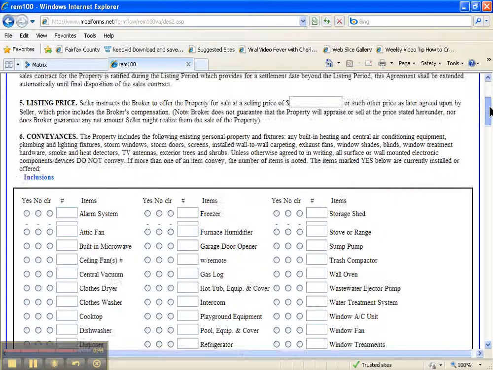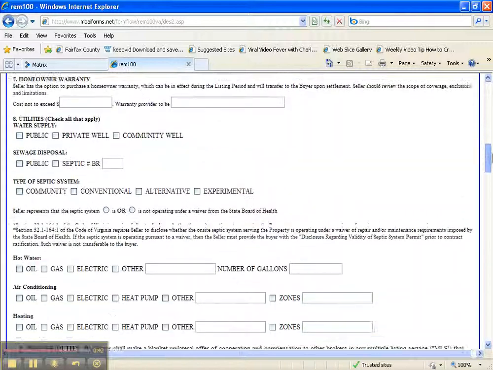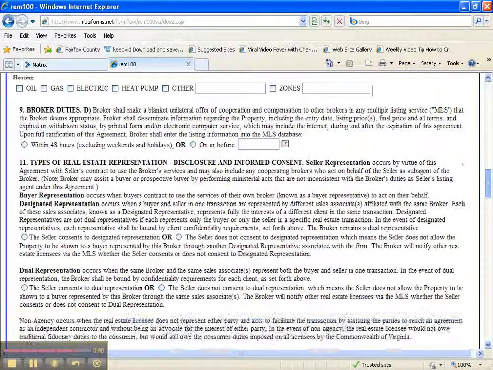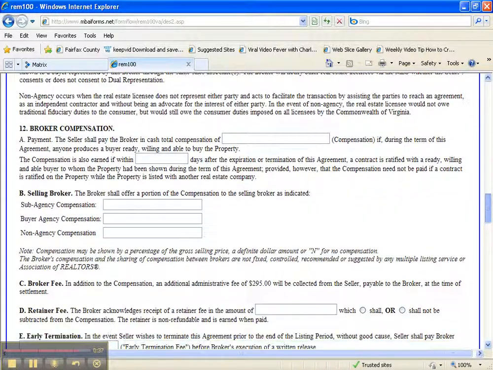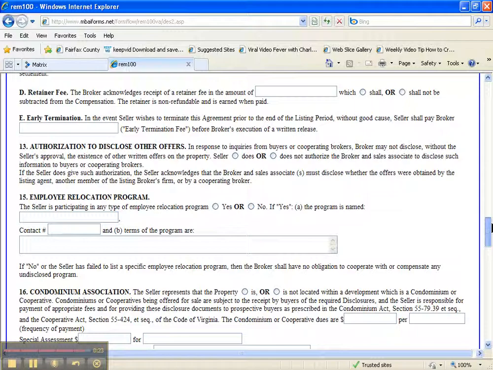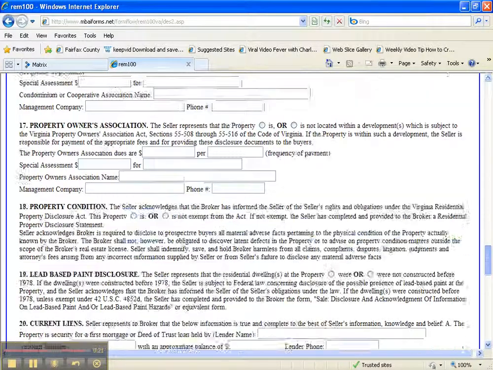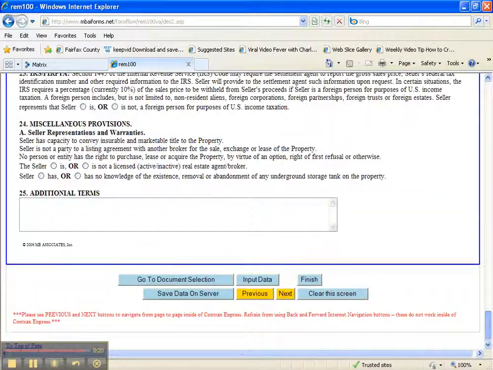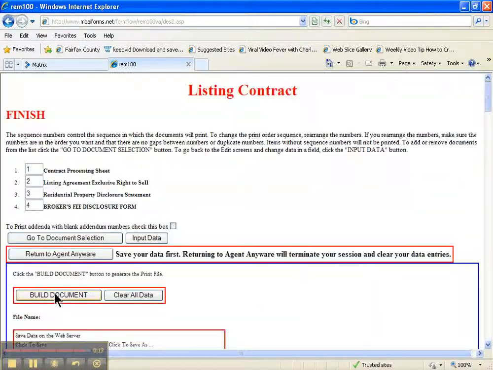Coming down here, there's a couple little things that I need you to absolutely fill in. Let's see here. Broker's compensation, under sub-agency, buyer agency, and non-agency. Sub-agency 0, buyer agency is 3, non-agency is 0. And some of this stuff, again, you can leave blank if you don't know the answers to it. Once you're finished with all that, you click next and click build document.